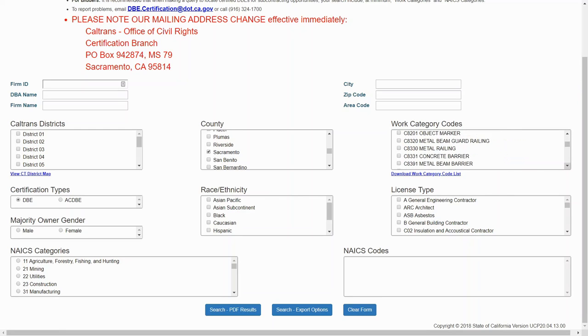One thing to keep in mind with the category codes is that similar category codes may not be grouped together. For example, if you're looking for striping and marking subcontractors, those are located in a completely separate part of the work category code field than pavement marker suppliers. So you just got to keep an eye out for that type of discontinuity in the search form.